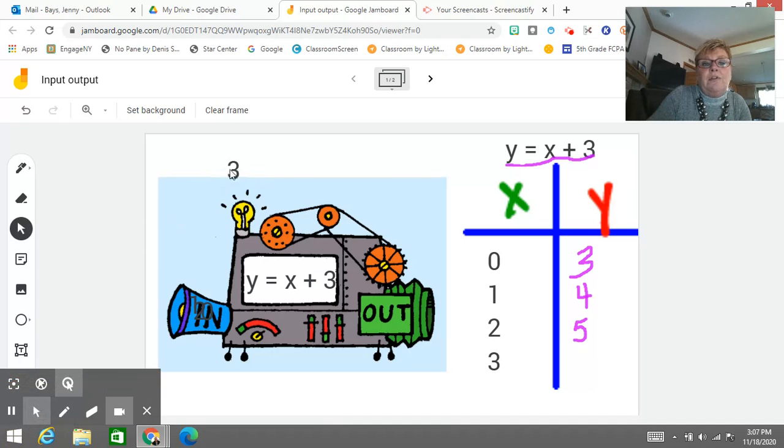Last one, I'm going to throw this 3 into the input-output machine. It does its magic, performs its function. 3 plus 3 equals 6. So if x is 3, y is 6. So you're just performing this function on each one of these terms to see what the result would be. That's how you use a function machine to find the values in an input-output table.